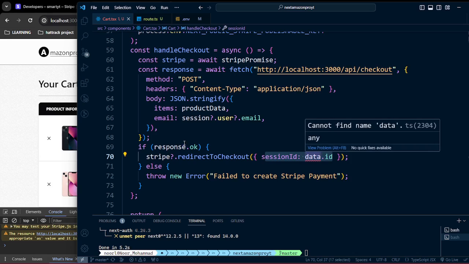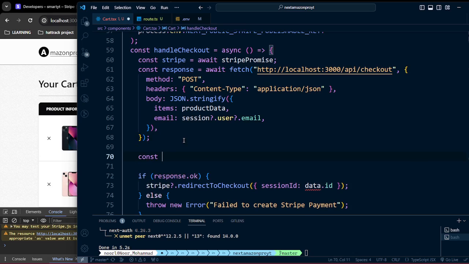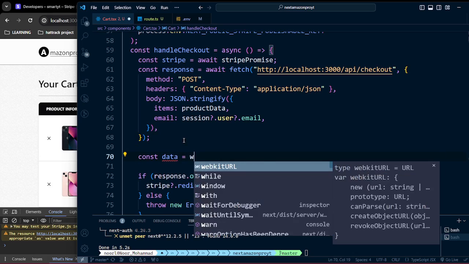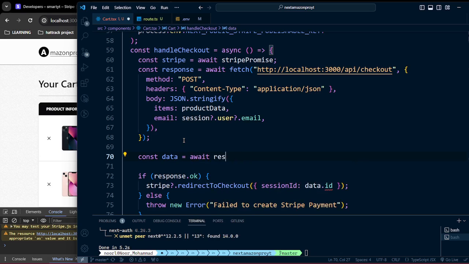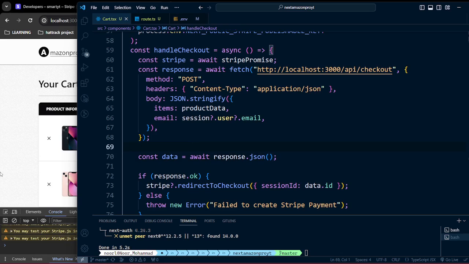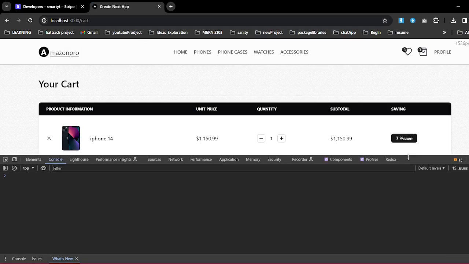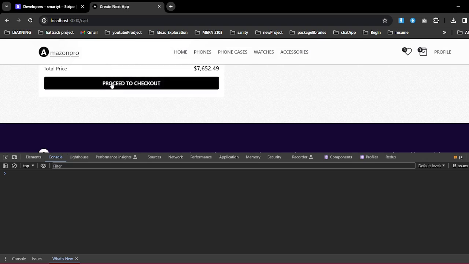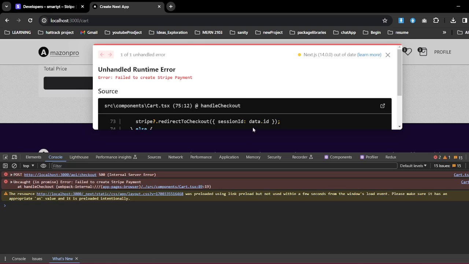Okay, and I think we have a simple thing. This data, we actually didn't destructure the data, that's why it cannot find it from there. So now const data equal to await, we will just await to get that response, not the receipt card, it will be response.json. Okay, so now if everything is right, we're going to have a payment authentication. So let's close everything, and now let's click on that proceed to checkout. If everything is good, we will be taken to that authentication page. Okay, there we are getting an error.